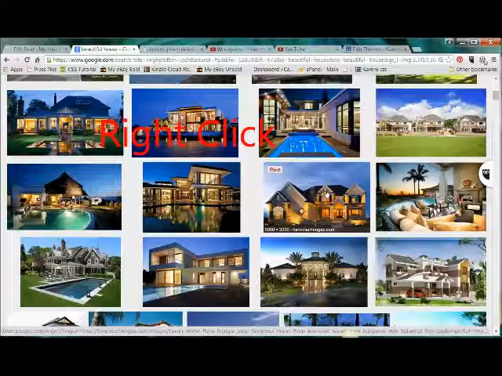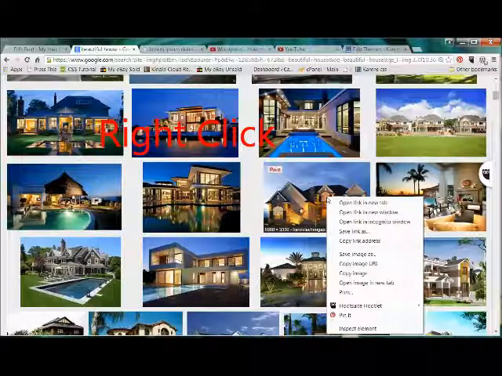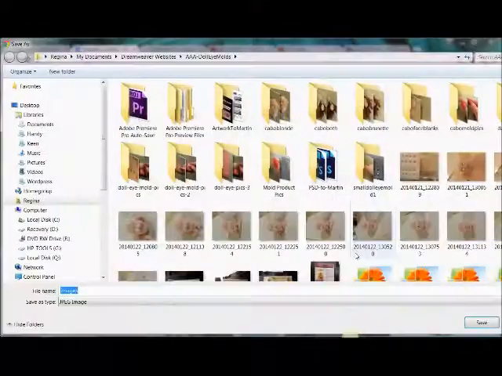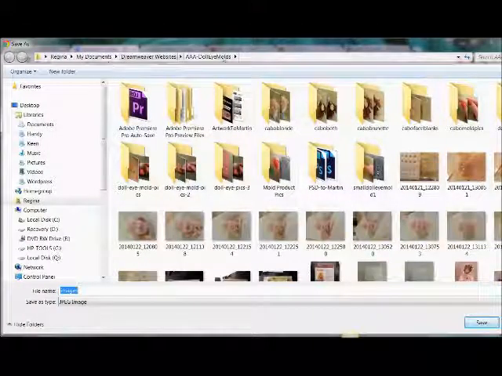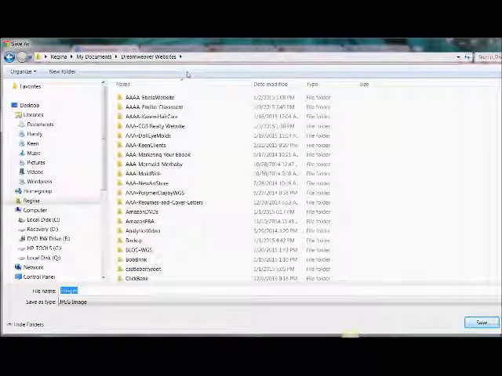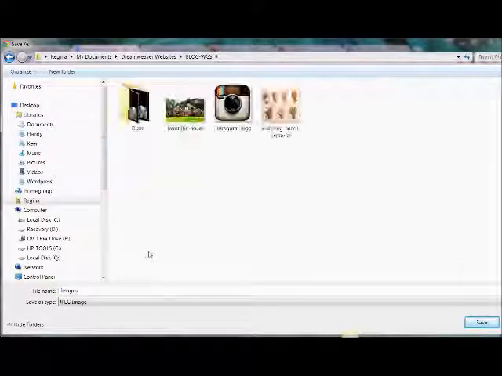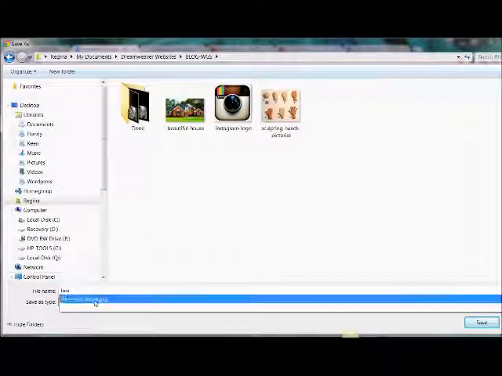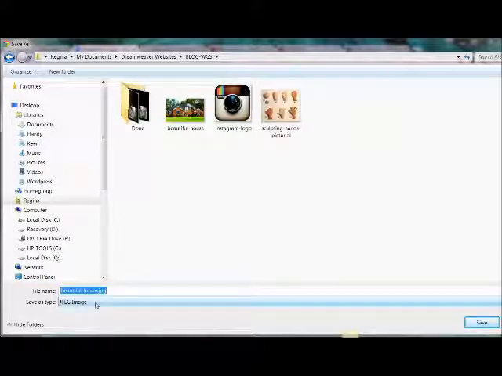So you click on the picture, and instead of choosing to copy the image URL, you're going to choose Save Image As. And then you want to go someplace on your hard drive and put the picture, beautiful house JPG. Looks like I have another one here, so we'll put number 2.